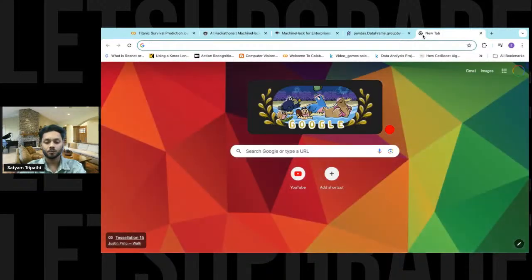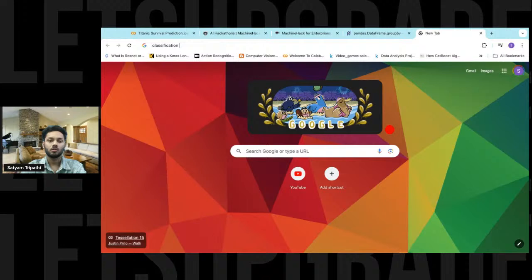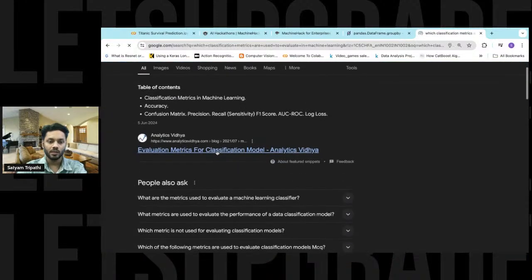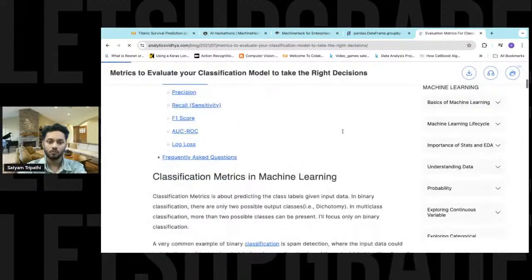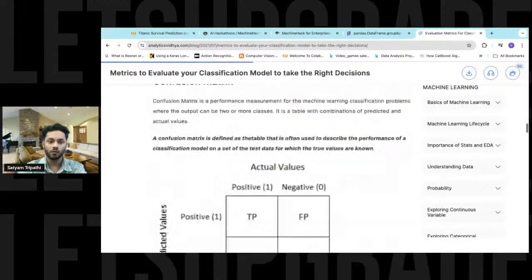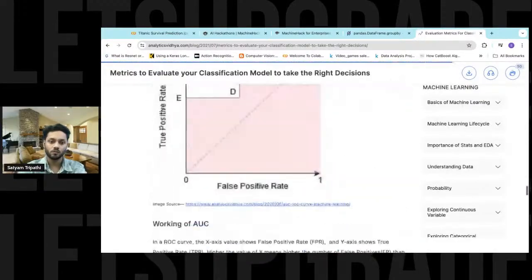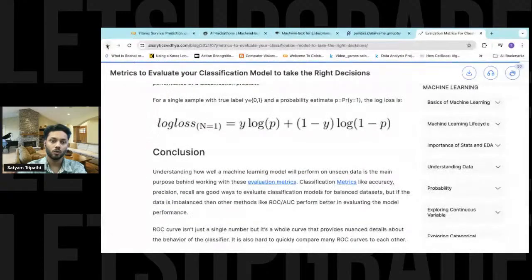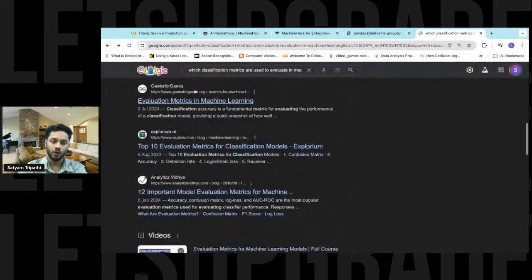Let us just say, you can search which classification metrics to use to evaluate in machine learning. You can just go over here to this blog and it will give you what you can use. Okay, the code they have not given, so just try to follow another one.